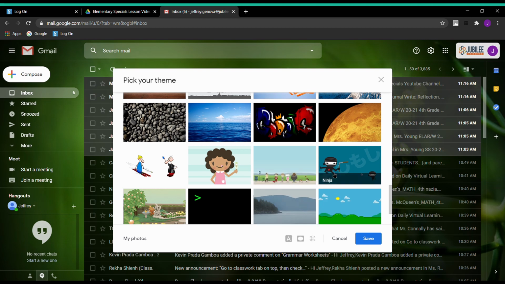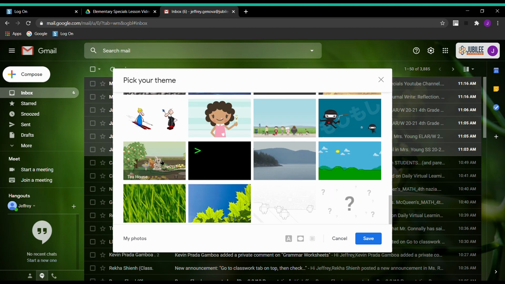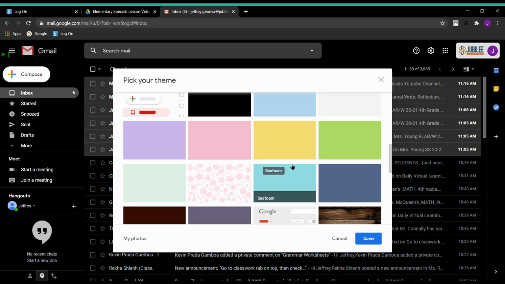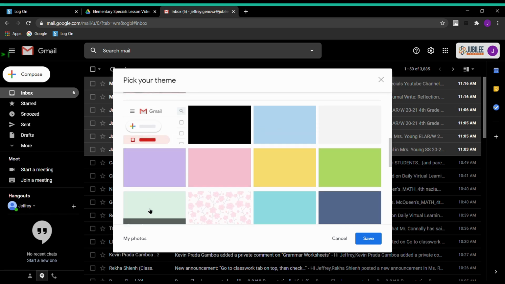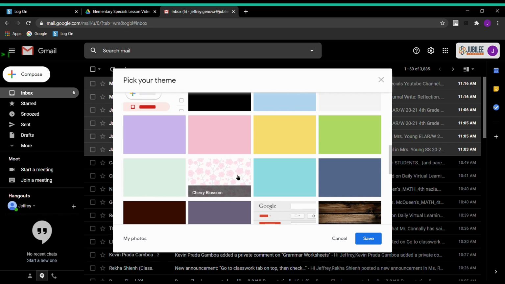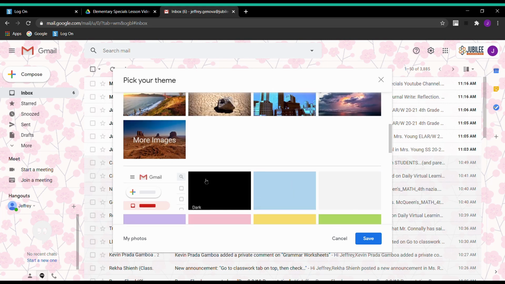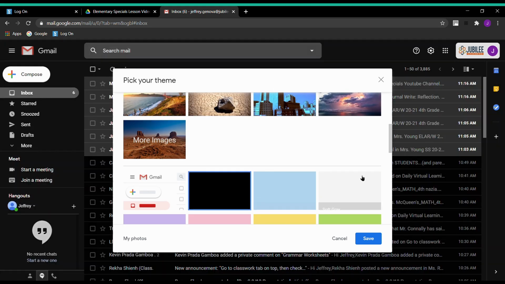But now we are going to pick a theme. I had mine on Tea House. Maybe I'll do it on Terminal. There's a bunch of graphics here that you guys can use. There are also solid colors that you can use. I know sometimes some of these are kind of hard to see, but they're there. Let's say Cherry Blossom is there. If you just like a simple dark color, go for it.